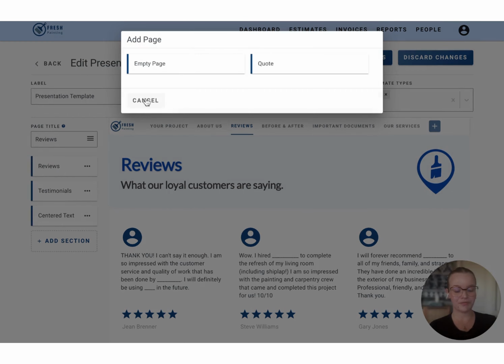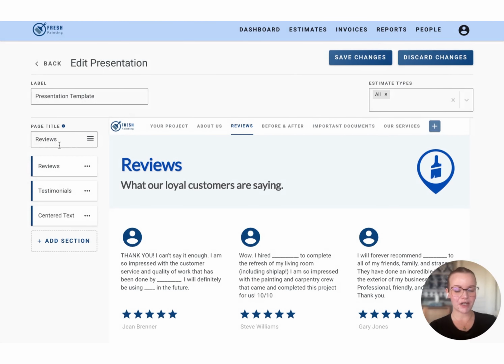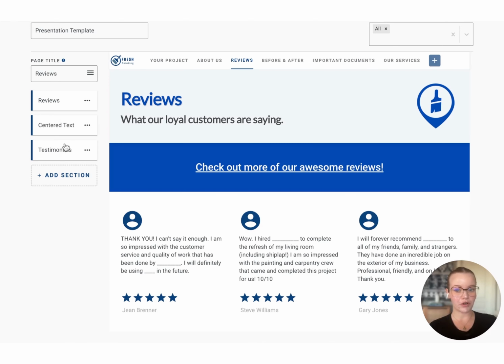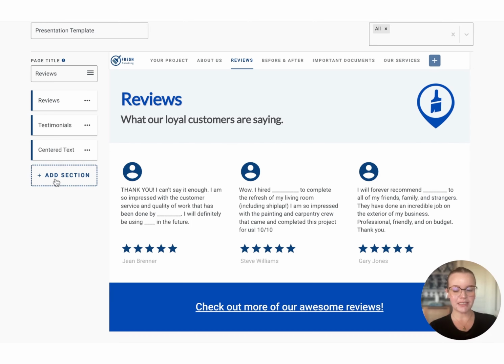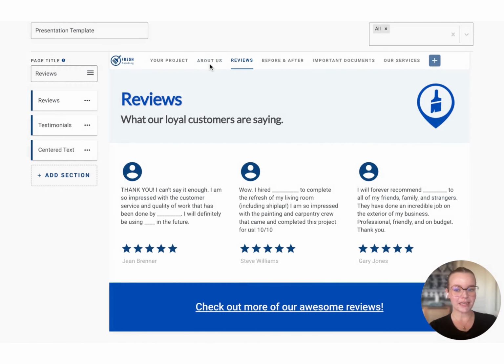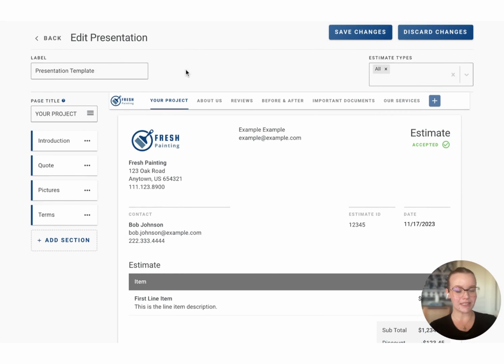The section on the left here is going to help you build out the content on each page. So we'll see here we have the reviews, the testimonials, which correlates to this section, and the centered text, which correlates to this banner along the bottom. You can also drag and drop these to reorder how each section appears. To add a new section, select the Add Section button at the bottom and choose which section you would like to add. So let's get started with customizing the presentation template.